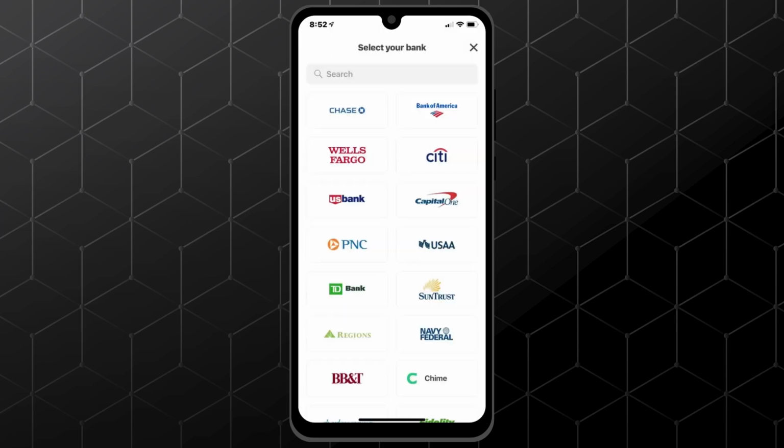You will now be asked to select your bank from a list. You can either scroll to find your bank or use the search bar at the top. Once you select your bank, Cash App will ask you to sign in to your online banking. This step is safe and secure. It lets Cash App connect to your bank account without needing a debit card.